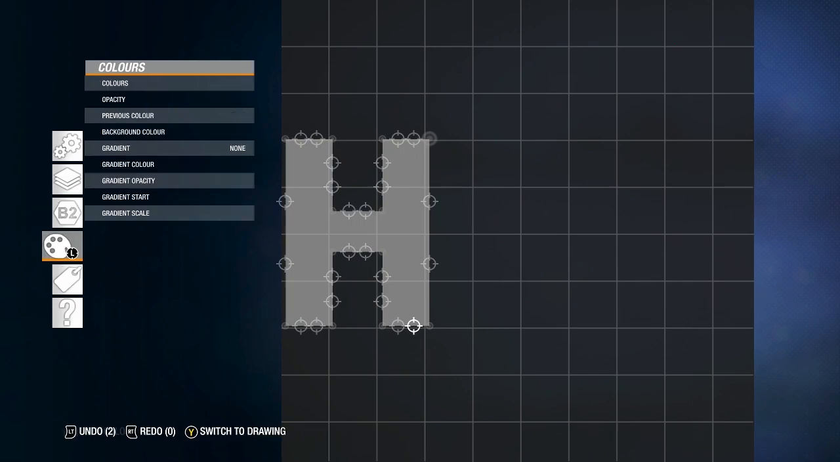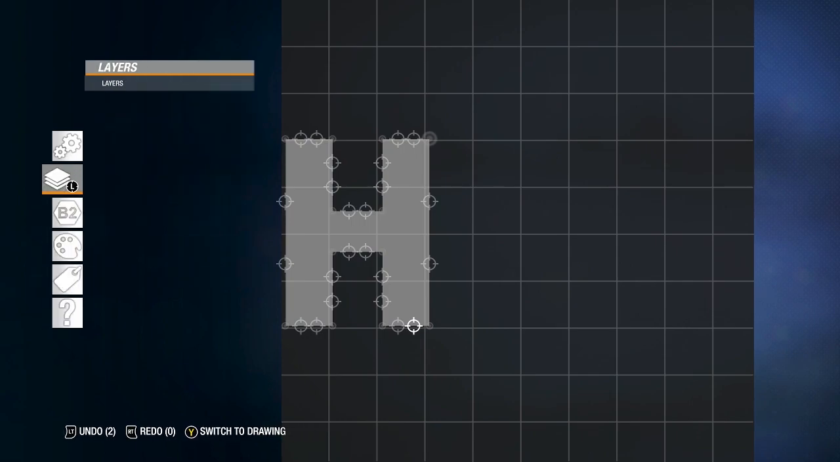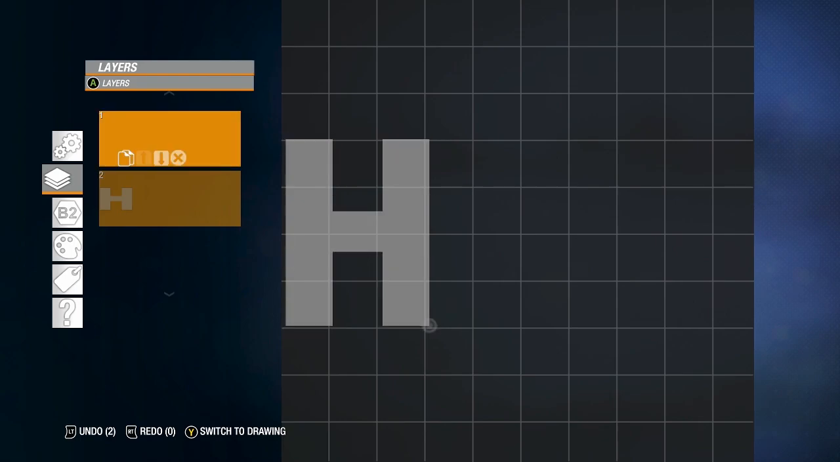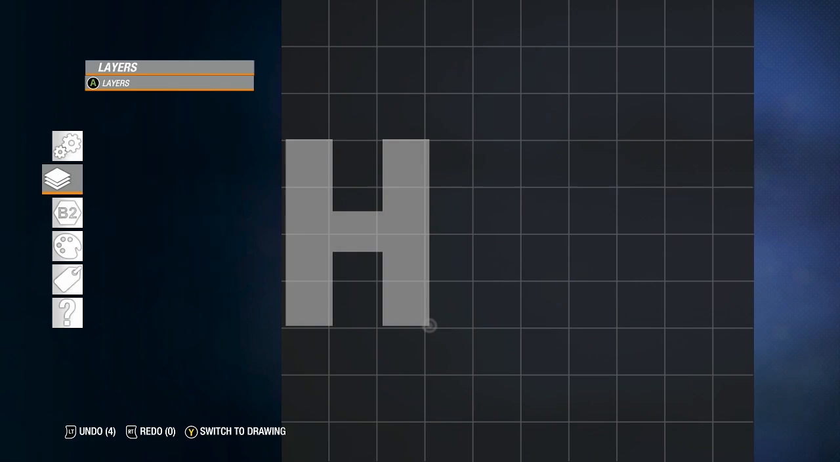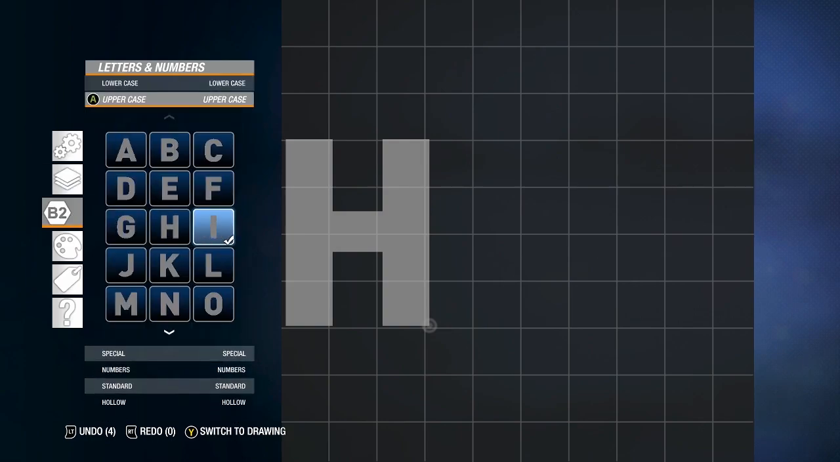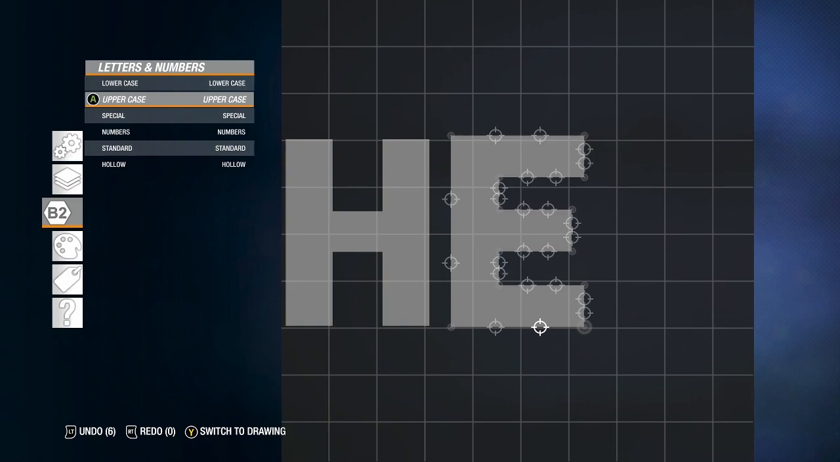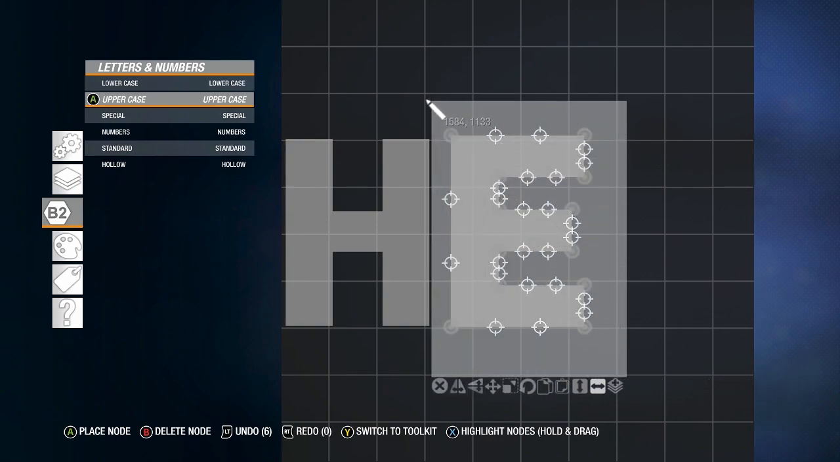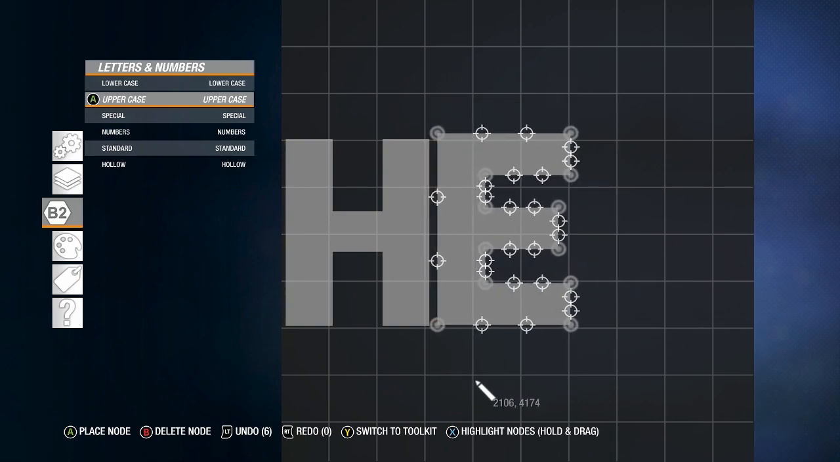And then if you want to add on another one, you need to go to the layers, create a new layer, and then within this layer, oh no, you don't need to create a new layer, sorry. Go into here, put in another letter, and there you go, that is now on another layer. Once again, you can switch to the drawing, highlight all of the nodes within here, and then you can move it around and piece together letters to make words, which I will show you how that has worked for me.